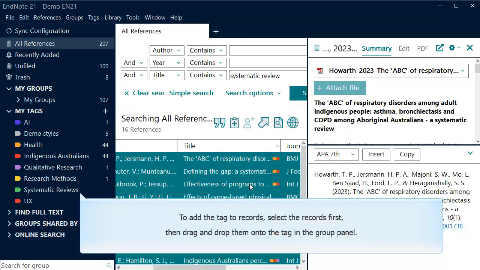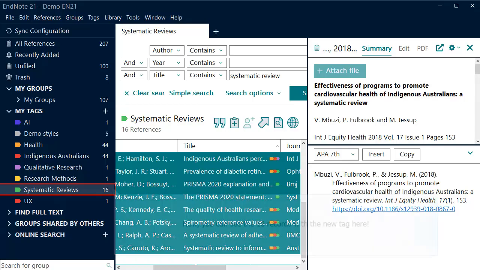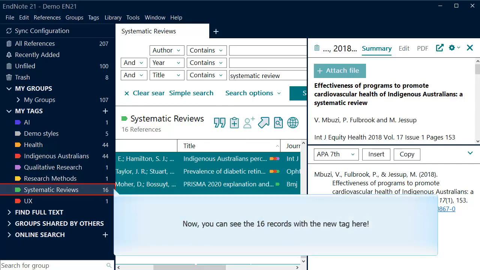To add the tag to records, select the records first, then drag and drop them to the tag in the Group panel. Now you can see the 16 records with the new tag here.